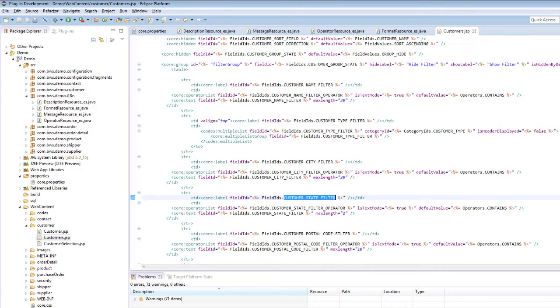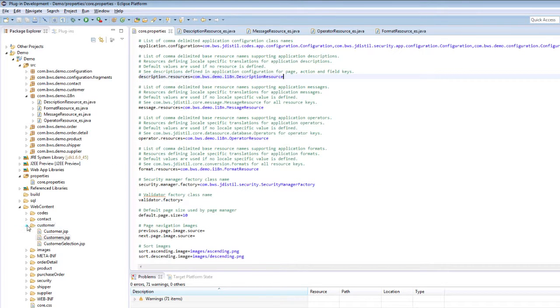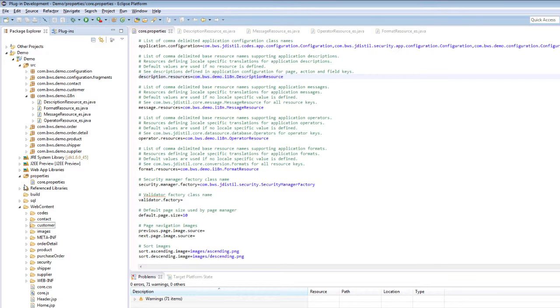Same for, if we look at a link here for deleting a customer, it's the action ID. We don't specify delete as the text to be associated with that link. So all the UI components associated with the framework will leverage the configuration to figure out what display value to use. Okay, so now let's look at how we provide support for other locales to support internationalization.